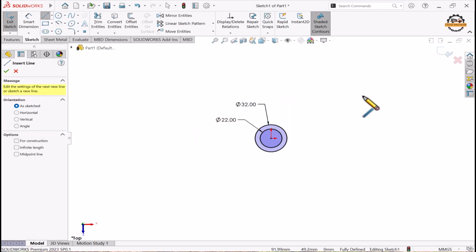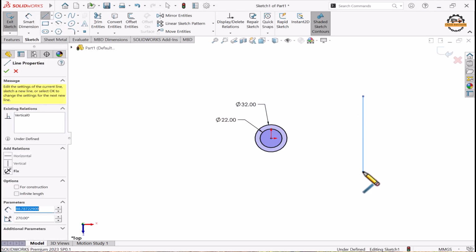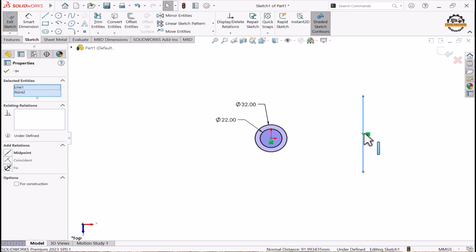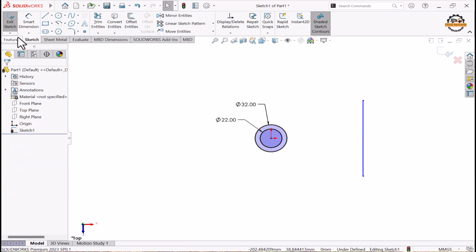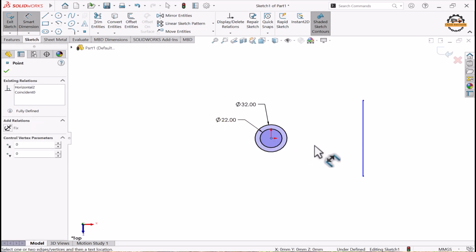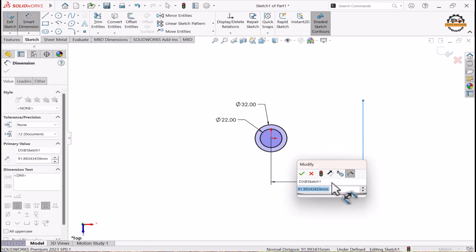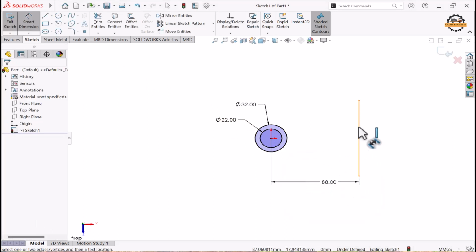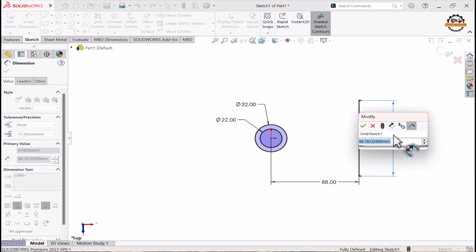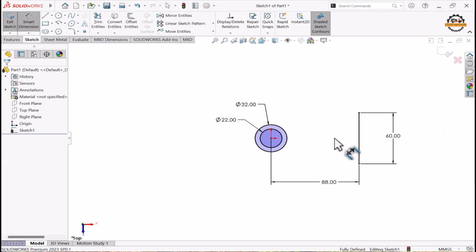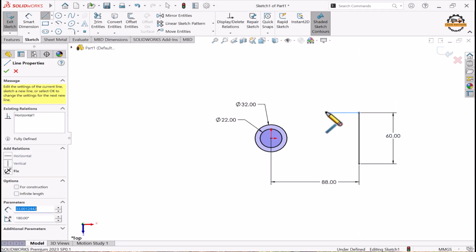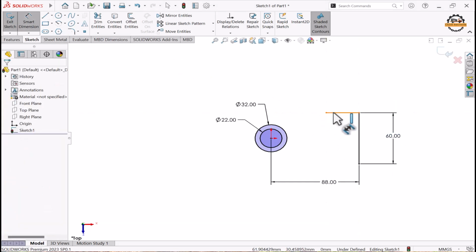Now I'm going to create one line that is exactly vertical and will specify this to be exactly horizontal. Then we'll specify the distance between the line and the center of the circle, that to be 88, and the total distance of the line, that is 60. I'll create one more line here that is of 40 distance.